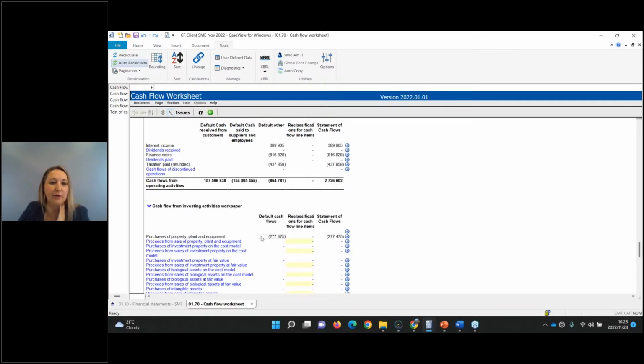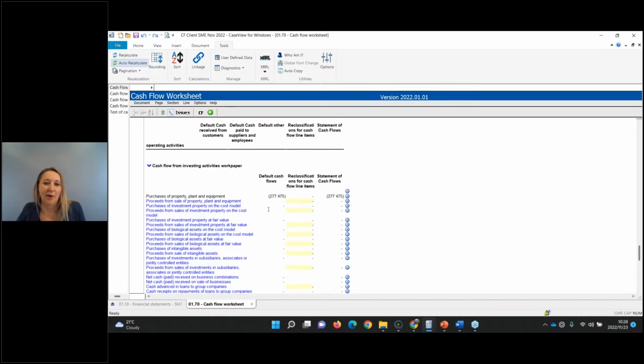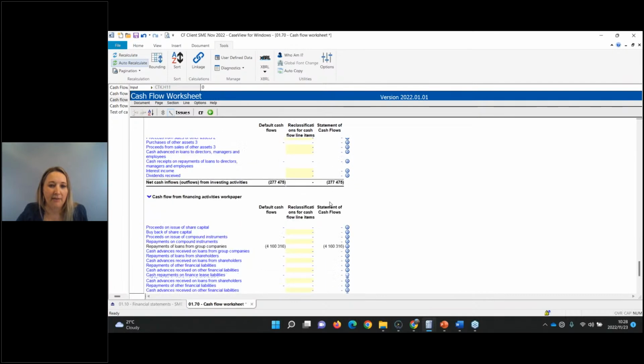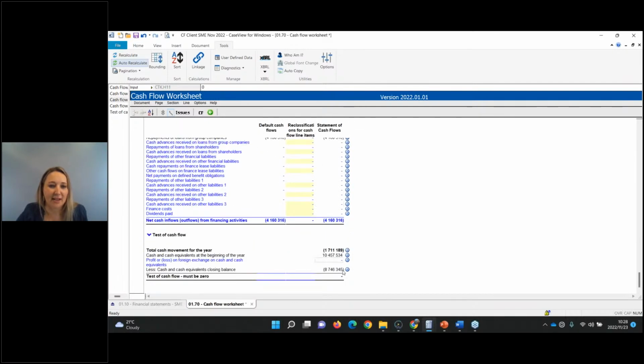That then pulls through to this working paper where you can change your default. So say I've got purchases, which just now pulls from my PPE note, but actually some of it was processed. So now I'm changing that to that figure. Then you automatically see that that figure now gets adjusted so that it always balances in here. And then if I work down, it's exactly the same for all the figures. And at the end, I have my test of cash flows again.